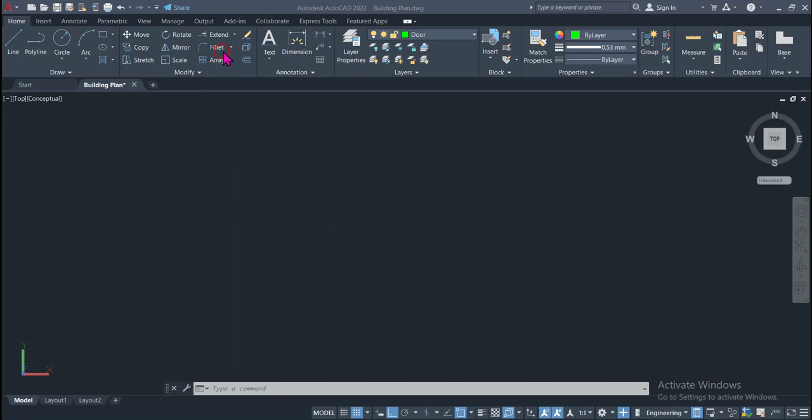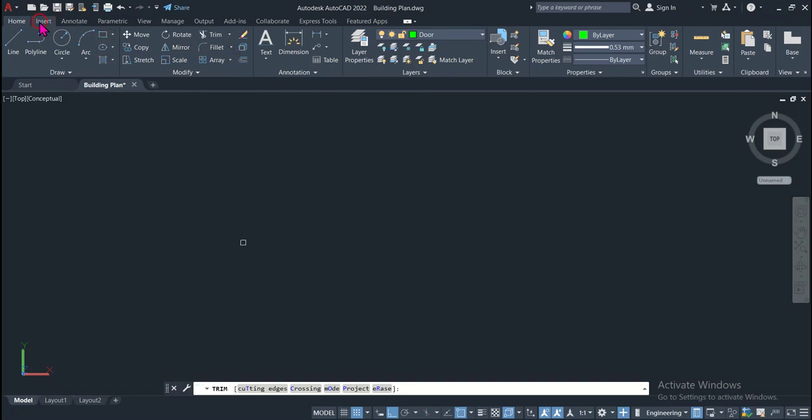Dear viewers, in this video we will learn an important tool that is used in AutoCAD, which is the trim, and it is available in the Home tab in the Modify category of tools. The trim command is basically used to cut a continuous line where it is intersecting another line. So you will learn this trim command or tool with the help of an example.